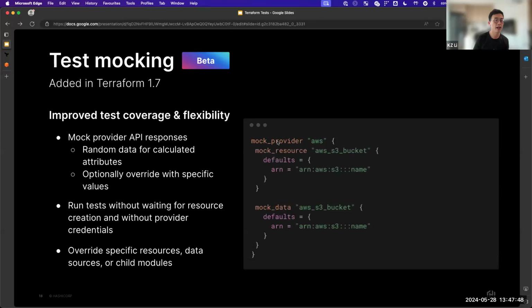Besides mocking the provider, we can also mock resources and our data sources. In this example, we are mocking the AWS S3 bucket resource. We are saying that whenever we are trying to create the AWS S3 bucket, we will return the ARN in this particular format. The same goes for when we are using the data source for AWS S3 bucket: we will return the value using this particular format.